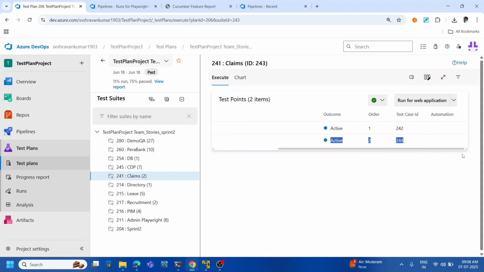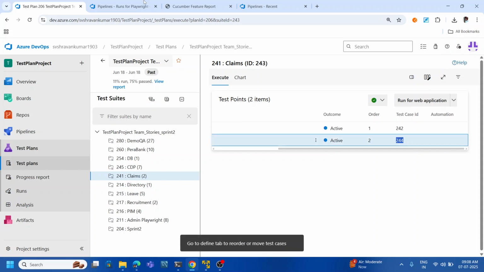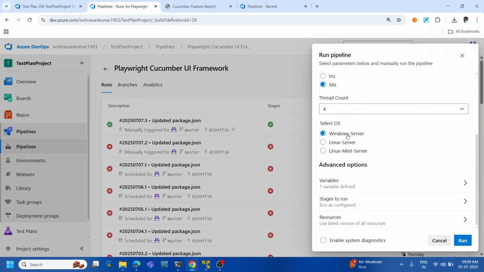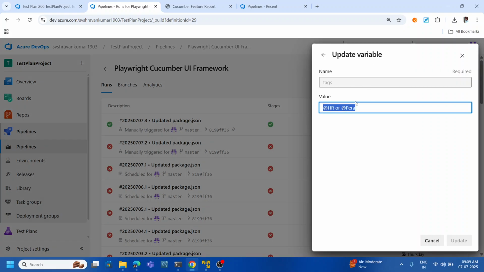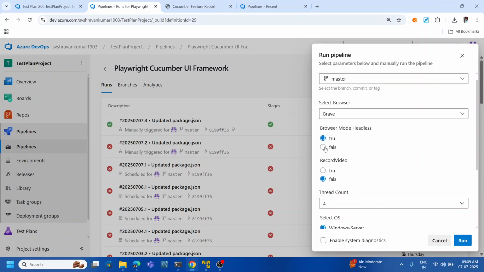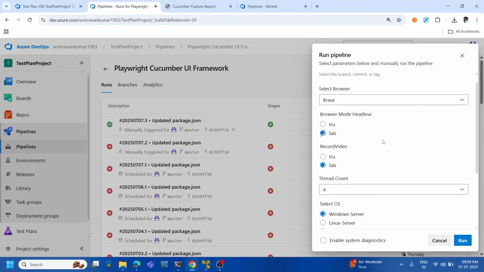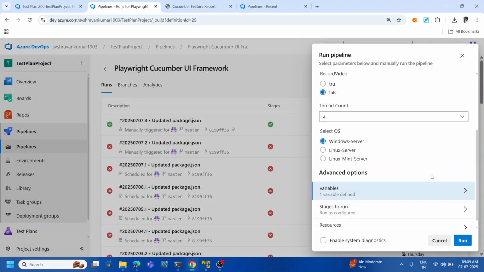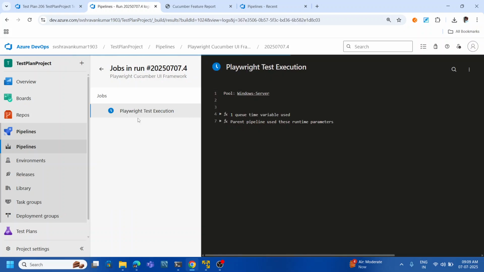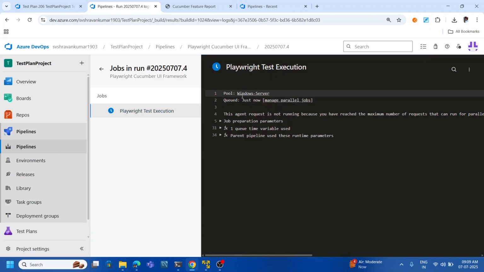Let me copy this test case ID. Yeah, let me trigger it in Windows Server. This test case is 244. Now I want to select it in headless. I will just make it false so that the browser will be executed, and we can see how the execution goes in different browsers.